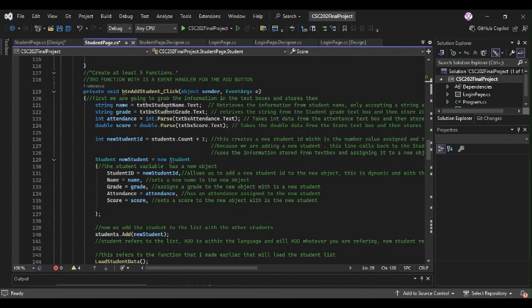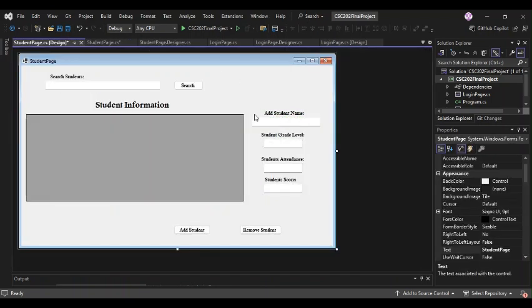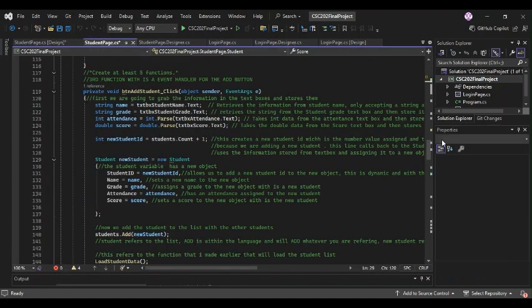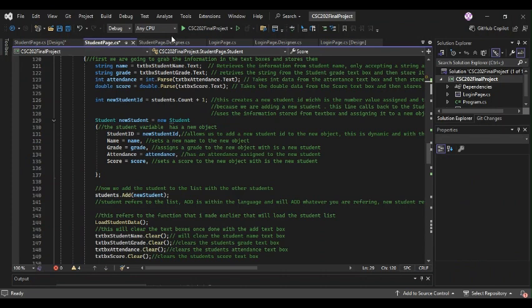So we have the string name, text box, student text. There's going to be a grade, an attendance, and a double score. So it's going to call back to all of these text boxes that I created and the names that I did for those. And it's going to then first retrieve all this data, and then it's going to load it into a new student ID.